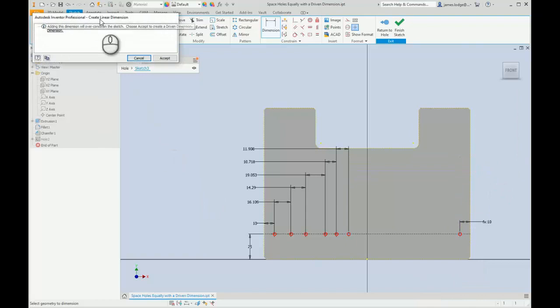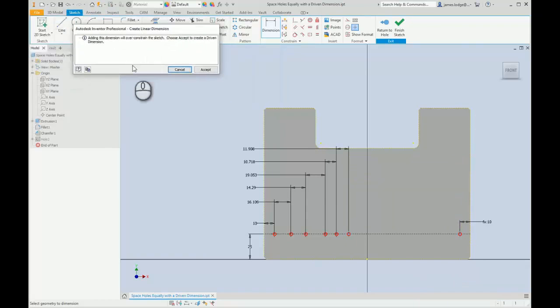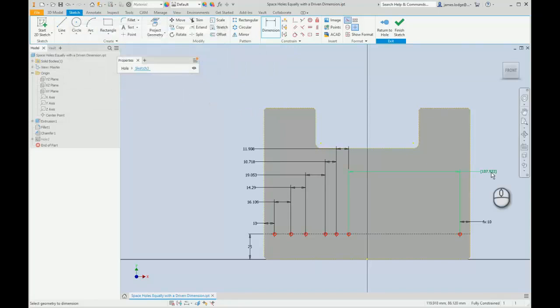Notice that I get the warning telling me that I'm going to over-constrain the sketch, and it's asking me, do I want to create a driven dimension? In which case I'm going to accept it. So you'll notice then the driven dimension is created and it's got brackets inside there. And that means that I cannot physically change it because it's driven by the other dimensions. Okay, so the quick trick to evenly space these positions is to do the following.